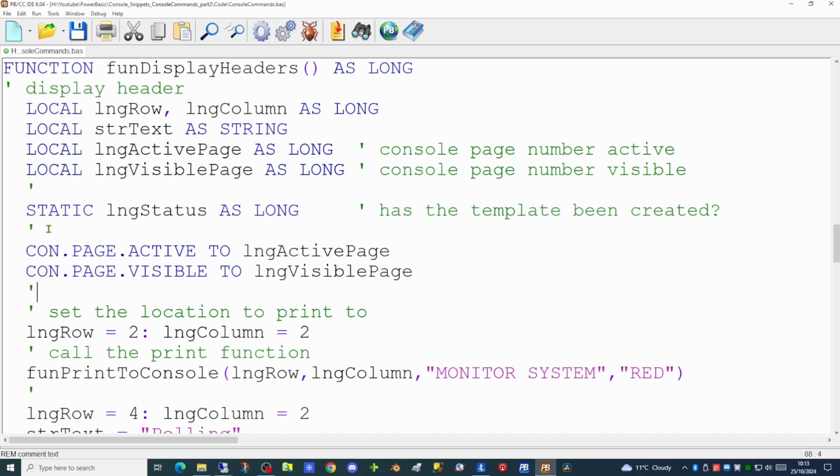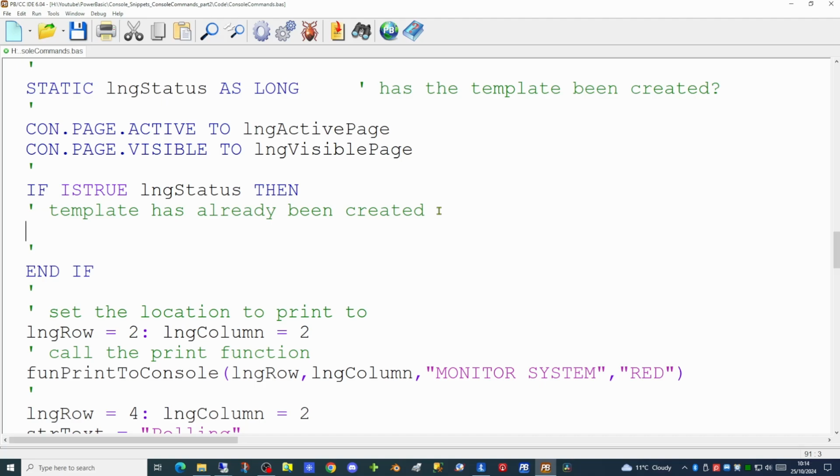These will populate these 2 variables, which we can then test. Testing the value within our status variable will determine whether the template has already been created or not. If the template has already been created, we're going to use a pcopy command. This will copy from one console window to another.